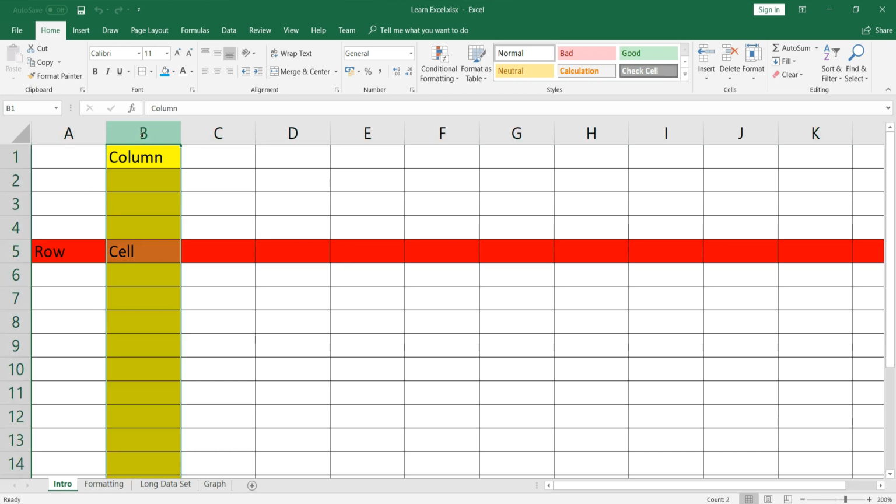A column is a vertical selection of cells, which I have here in yellow, and a row is a horizontal collection of cells that we see here in red. Each cell belongs to both a column and row, and that is how we find its cell reference. The cell reference is made of first the letter of the column, in this case B, and the number of the row, in this case 5. So this cell reference will be B5.